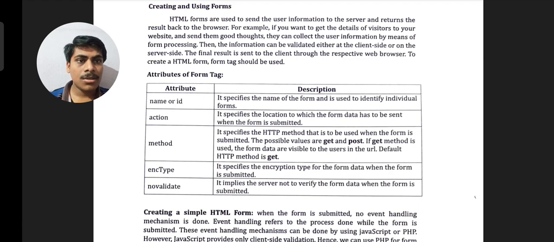Action specifies the location to which the form data has to be sent when the form is submitted. Method specifies the HTTP method, HTTP meaning hypertext transfer protocol, that is to be used when the form is submitted. The possible values are get and post. With the get method, the form data is visible to the user in the URL. The default HTTP method is get.